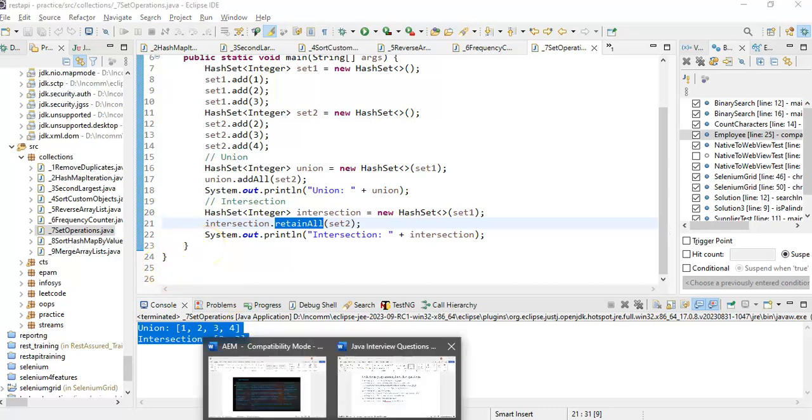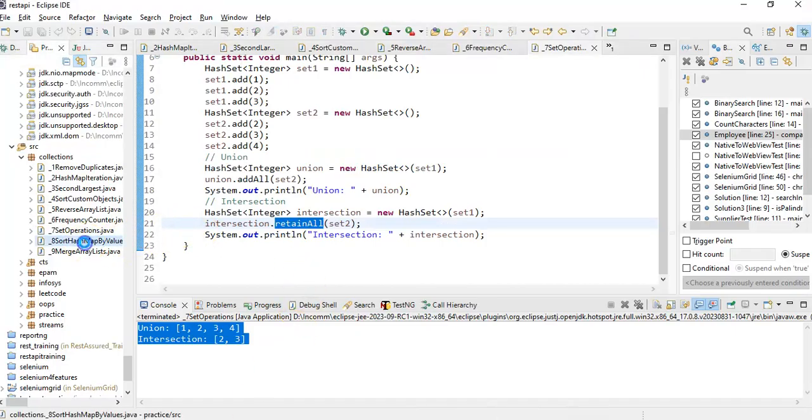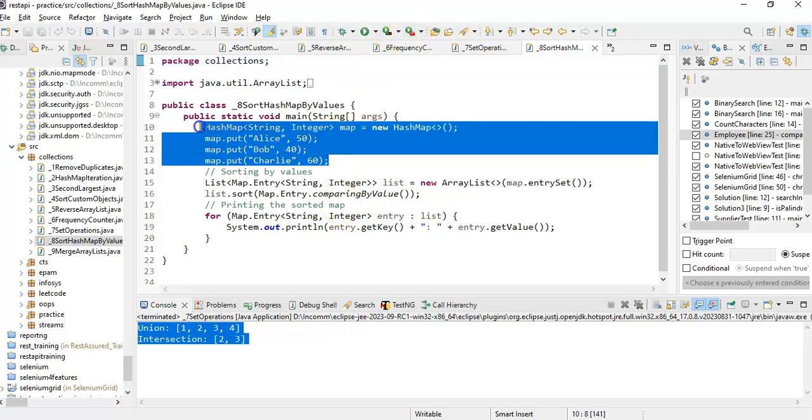Then one more important tricky question: write a program to sort a hash map by its values. If they want us to sort based on keys, we can easily use a tree map. We can iterate and put the entries in the tree map, or just convert the hash map to a tree map. Simple, it will sort based on the keys. But based on the values is a little tricky one.